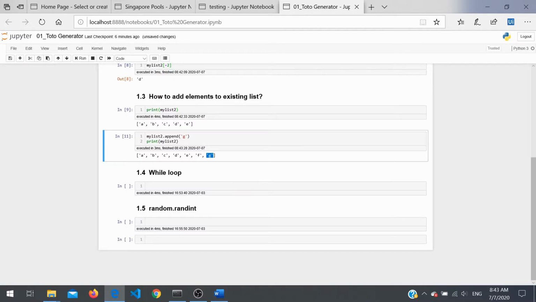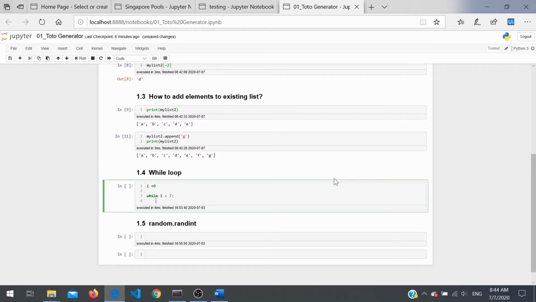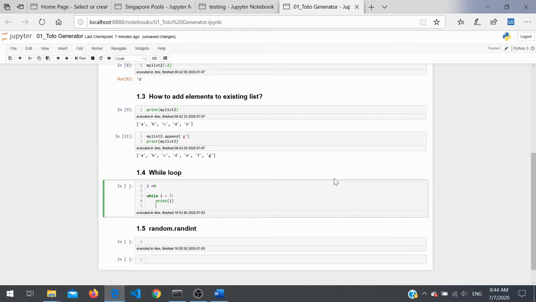While loop. What is a while loop? A while loop is a loop that will continuously run while the condition is true. So for example, let's initialize i to 0. While i is less than 7, colon, do a print statement for i. And we will increment the i by writing i plus equals 1.